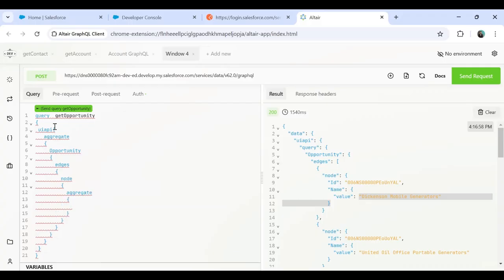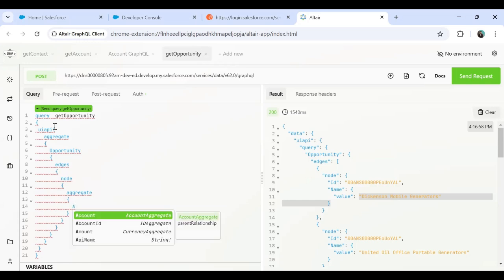And I just write here aggregate and amount.